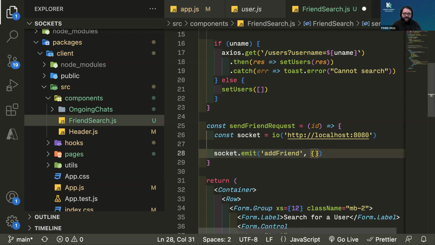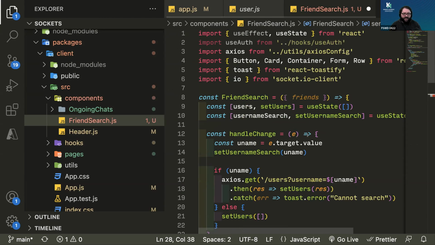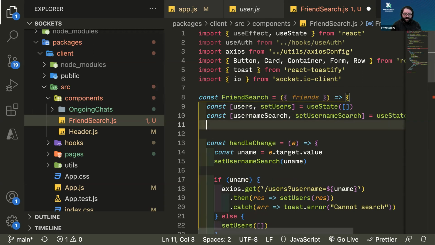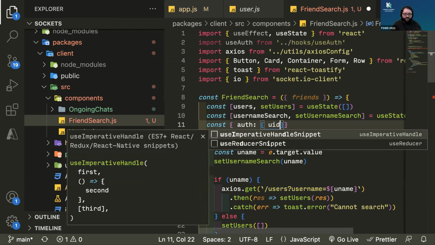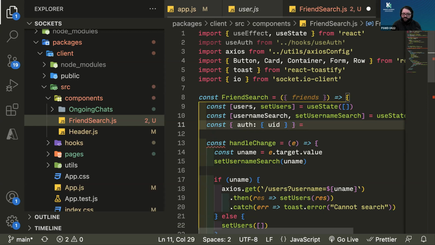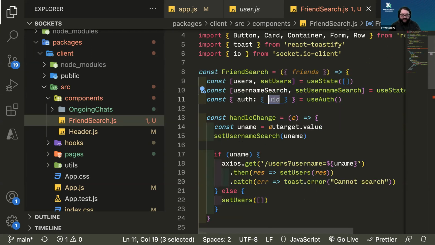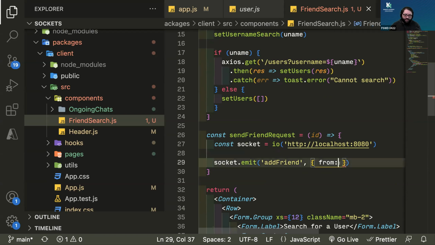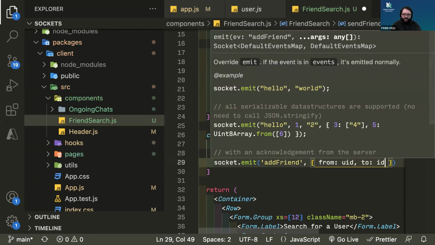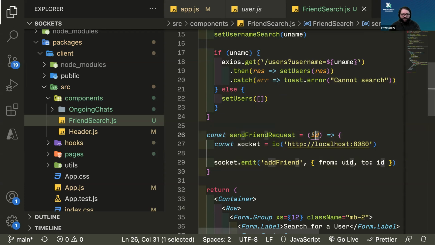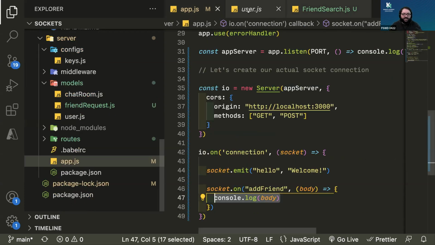So instead of it just being ID, I'm going to say from, and then I have an authorization thing set up. So const auth UID equals useAuth. Very similar to snippets, I have a custom hook that is using context where I have the logged in user's ID. So it's going to be from that user to the user that I just got from there. Marcus is going to be my friend. He's got no say in the matter. We're going to have a great time.